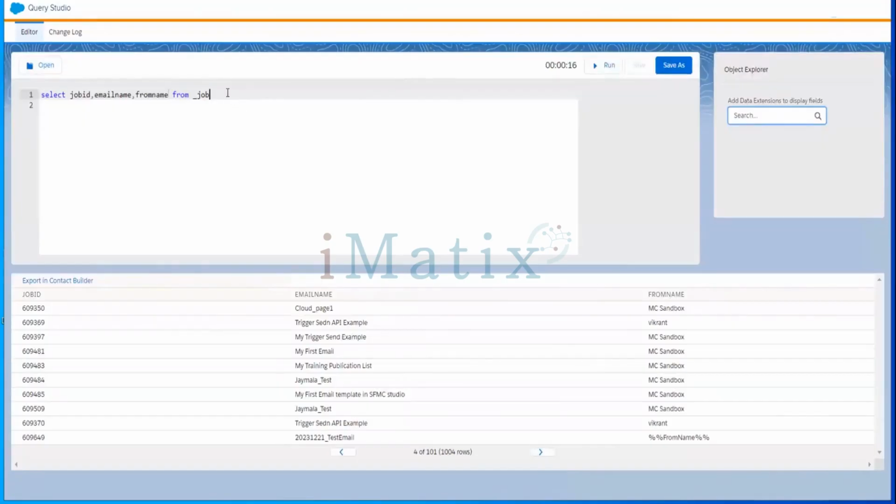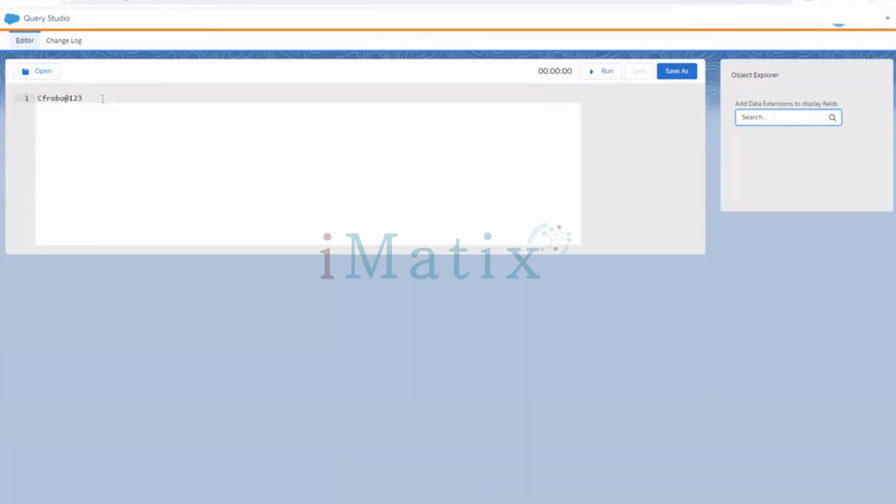All of you can run it in your system. Now this is the first data view, named _Job. It is an inbuilt table. It is not user defined. It displays all job IDs. I'm sharing it. There should be a gap because it is _Job.